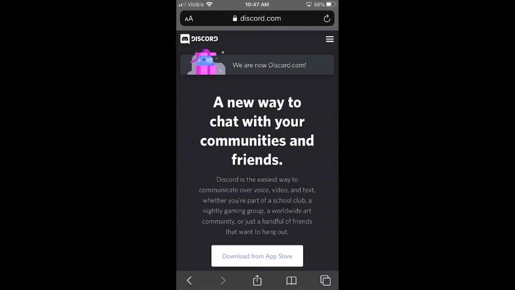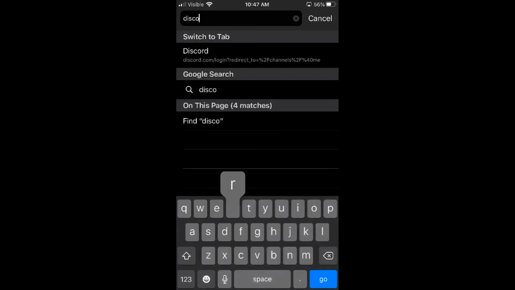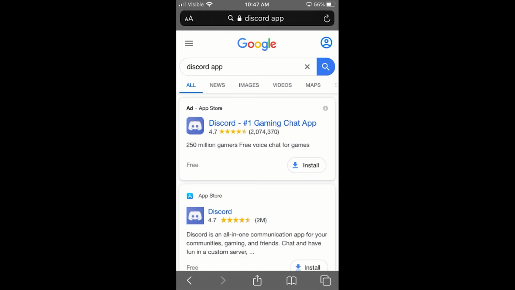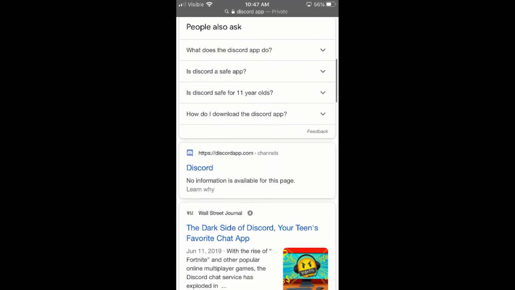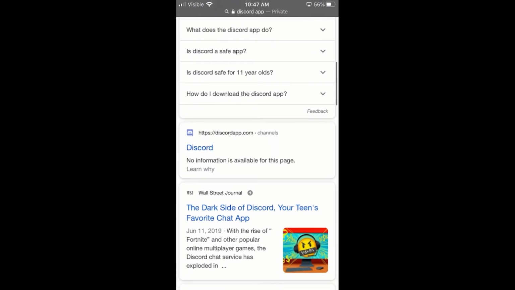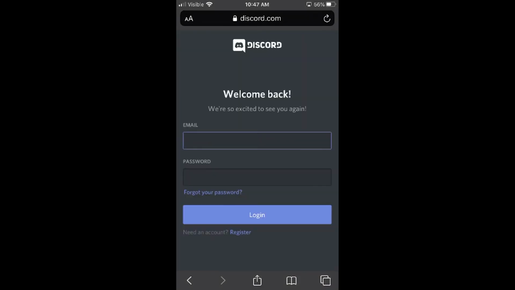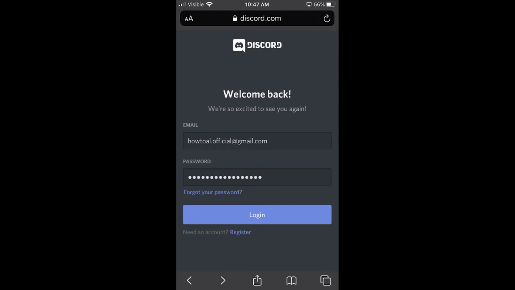So what you have to do is be specific in your search. You have to search Discord app. This was the original URL of Discord before they were able to update it to just Discord. So if you scroll down here, you'll see there's an option where it's just Discord app. You go ahead and click on that. It'll then bring you to a login screen, so you can actually log into your Discord from your mobile device. Now, I've already got it set up, so I'm going to go ahead and hit login.